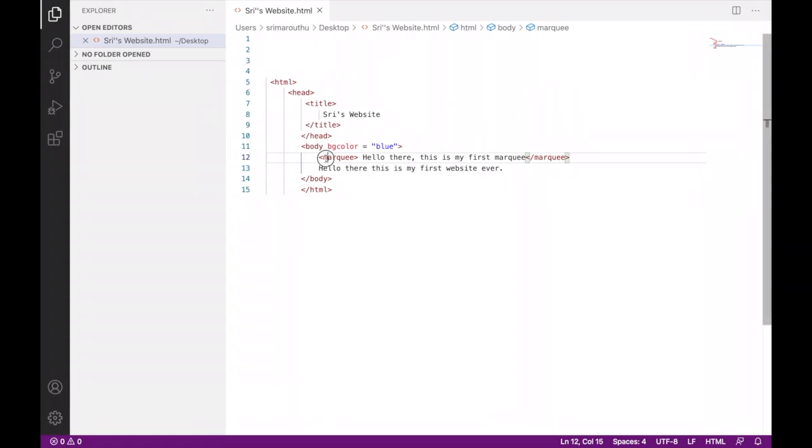If it does not appear and nothing happens and your website's still the same, make sure you spelled marquee M-A-R-Q-U-E-E, and make sure you have the U. And also in the bgcolor, if your bgcolor does not change, make sure you spelled it right.